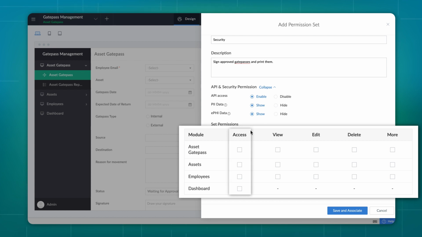Assigning access permission lets the security access and add data in the forms that are shared with them. Let's assign permission to access the gate pass form and dashboard. In some cases, there can be more than one report based on a form. AppCreator gives you the flexibility to assign view, edit, or delete permissions for specific reports. View. The view permission lets your users view reports that are shared with them.